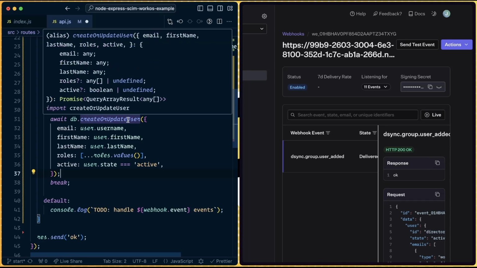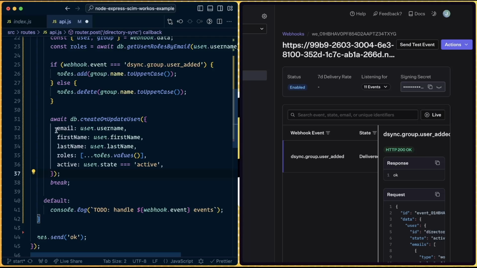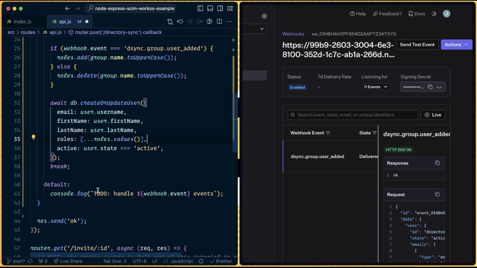Then we run this create or update user method from our database to update with any changes that came through, if they change their first name, last name, if they have new roles. And then we check whether or not they're active by checking the state in this user object. And right now, if we haven't handled the event type, we'll just log that so that we can see there's an event type we still need to handle.